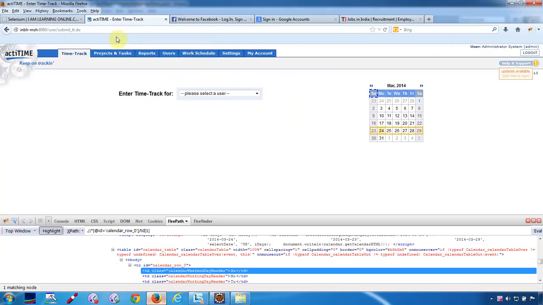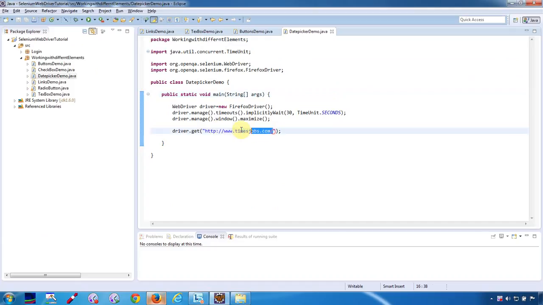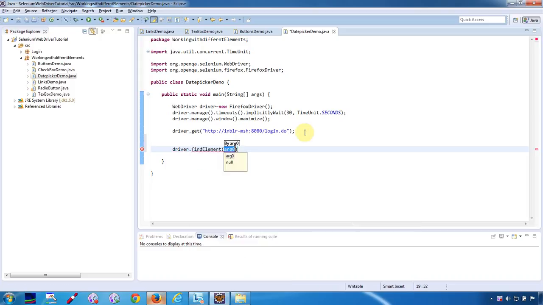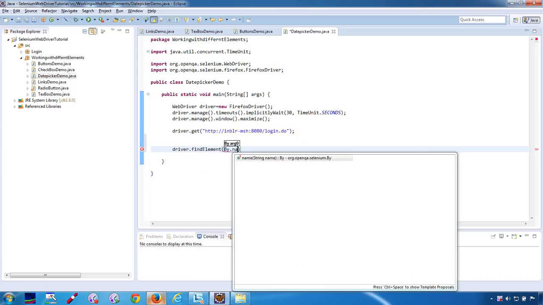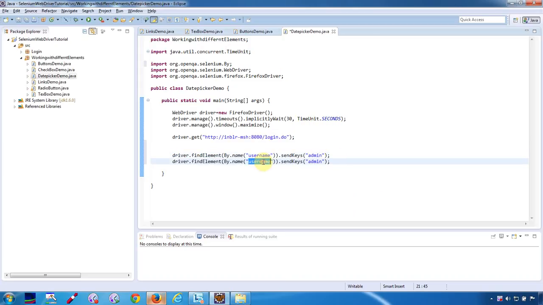Go back to the sample application, log out, copy this URL and paste it here. Once the application is launched, I should find element by name. I know this information, username, sendKeys, I'm passing the value. Similarly for the password field, pwd, and manager as the password.